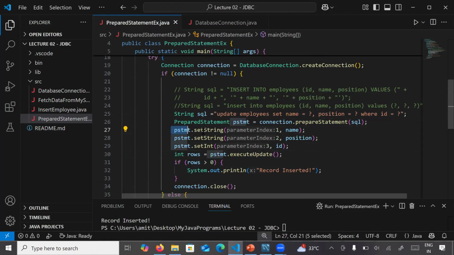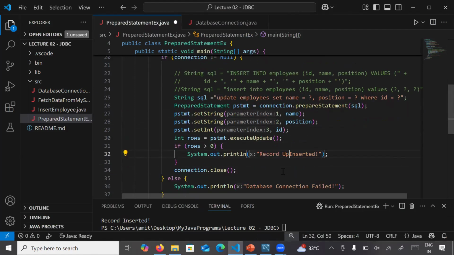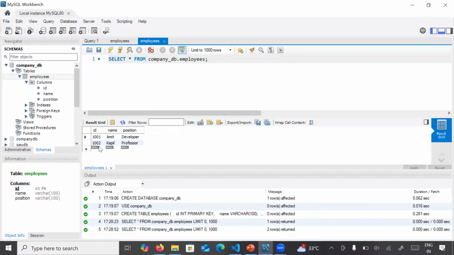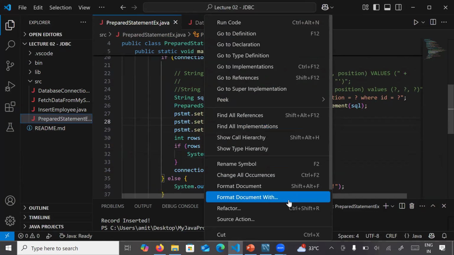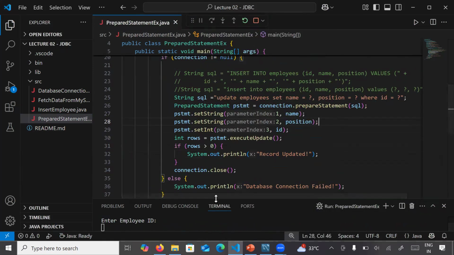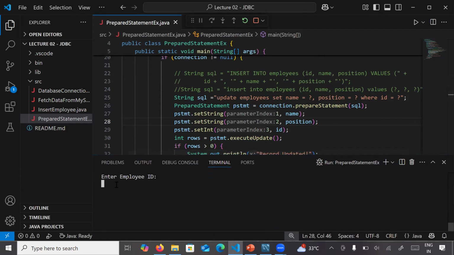So this is pstmt.setString. The first parameter is the name which you are trying to set, second is the position, and third you are using the ID. The rest of the part is the same. You will write record updated. So here you will write the message record updated. So this is your database. Corresponding to any ID, you can change the name and position. So let us run this program and you will see what the output is. Run the Java program, and here it is asking for which ID you would like to update the name. For example, 1001. The name you would like to change, for example, you would like to change the name to Himani, and the employee position. So this is a typo error, please excuse us.